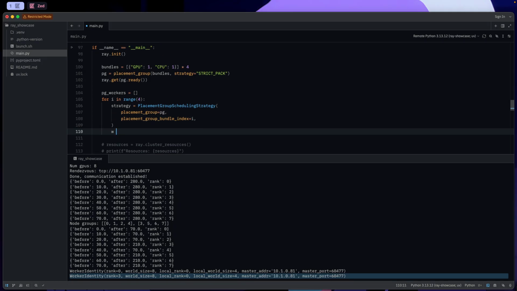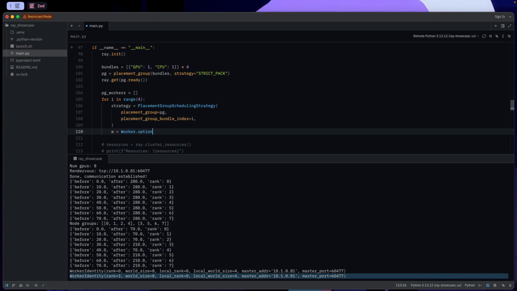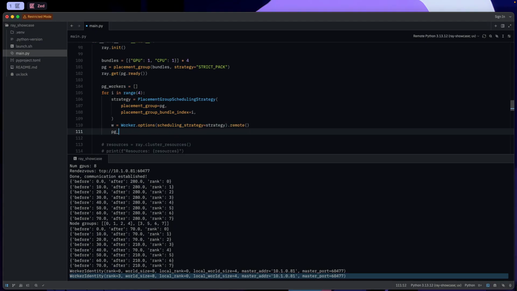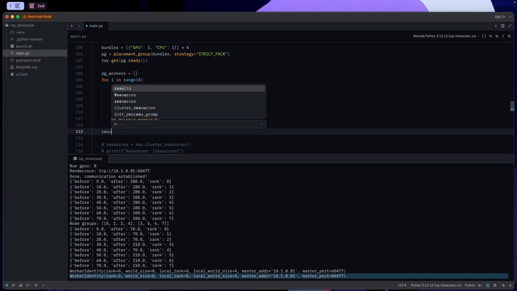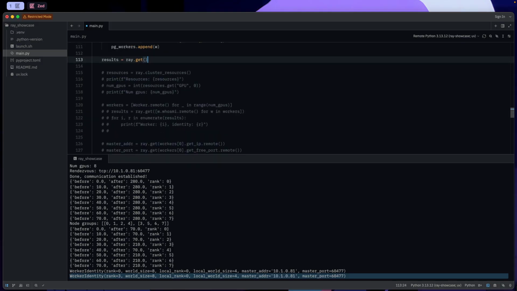And the way we use it is with actors, or with our workers, we can have these options. Options lets you add or override things. So here, scheduling strategy equals strategy, and we can call remote here. Let's save the handle to this, and we can print the results as before. Let's see if I have this.